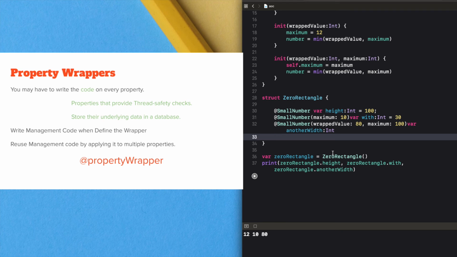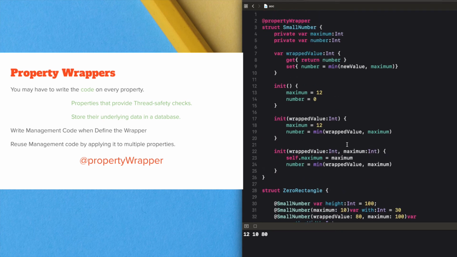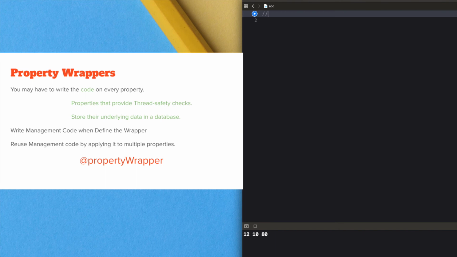Next, projecting a value from a property wrapper. A property wrapper can expose additional functionality by defining a projected value. The name of the projected value is the same as the wrapped value, except it begins with a dollar sign. So we are going to check the projecting values.